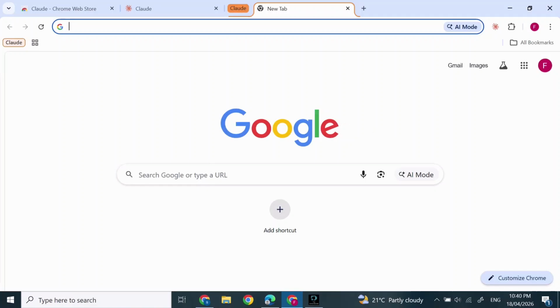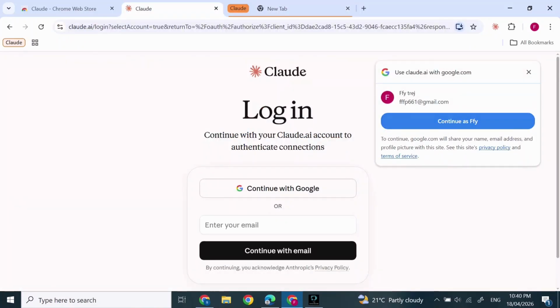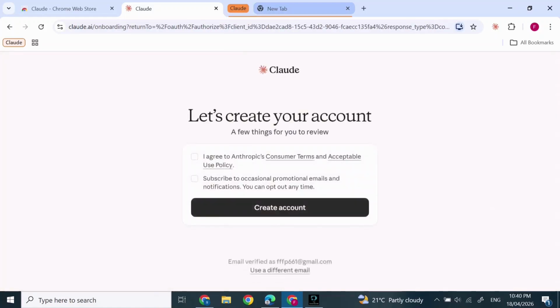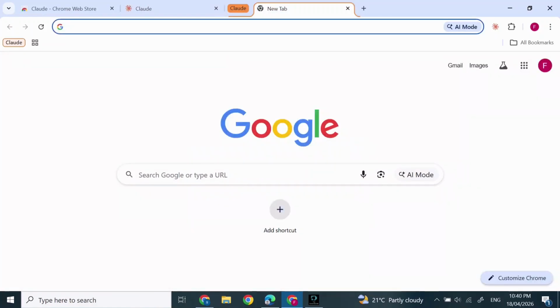Now when you click on it, it will show you everything. But before that, make sure you're logged in to your account or create an account if you don't have one. And after you do that, you're good to go. This is how to install Claude for your Chrome.